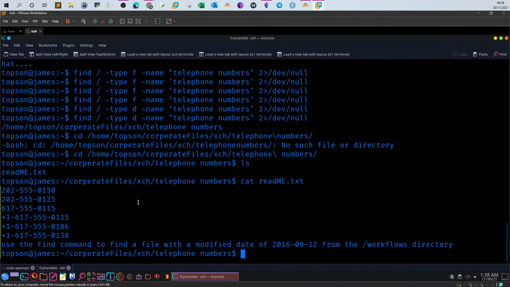Alright, so what's that? Use the find command to find a file with a modified date of 2016-09-12 from the /workflows directory. So it's kind of sending us in a loop where we always look for files. It's only meant to train you on the find command with different scenarios. So here we're trying to find a file.